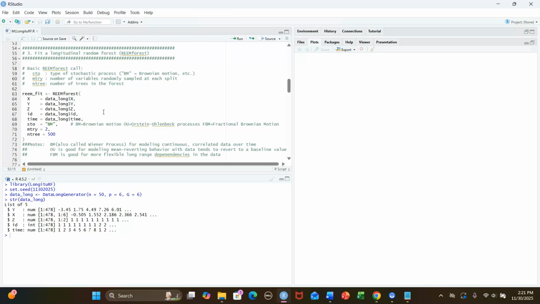And then you have stochastic, sto equal to "BM" in quotes. It has 3 options: BM, OU, or FBM. BM is Brownian motion, OU is Ornstein-Uhlenbeck process, and FBM is fractional Brownian motion. These are like longitudinal data specifications. And then mtry equal to 2, the number of variables to try at each split, and ntree equal to 500. We use 500 trees.